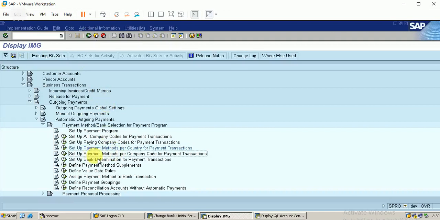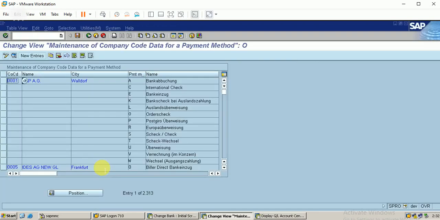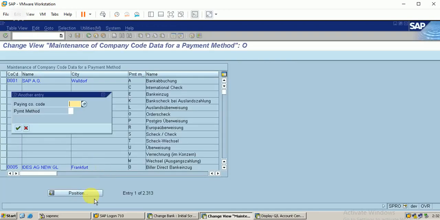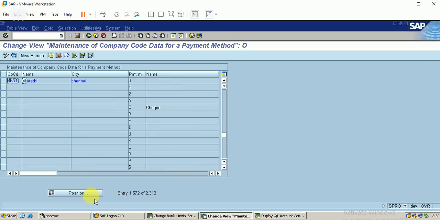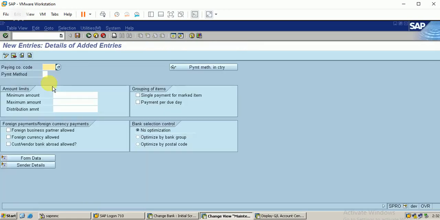Set up payment method per company code for payment transactions. So let me check whether my company code is available here. No, let me make a new entry. Company code, payment method, that is check. Here also I'm leaving it blank. This is the limit, so I will make a minimum payment from 0 up to the maximum amount.